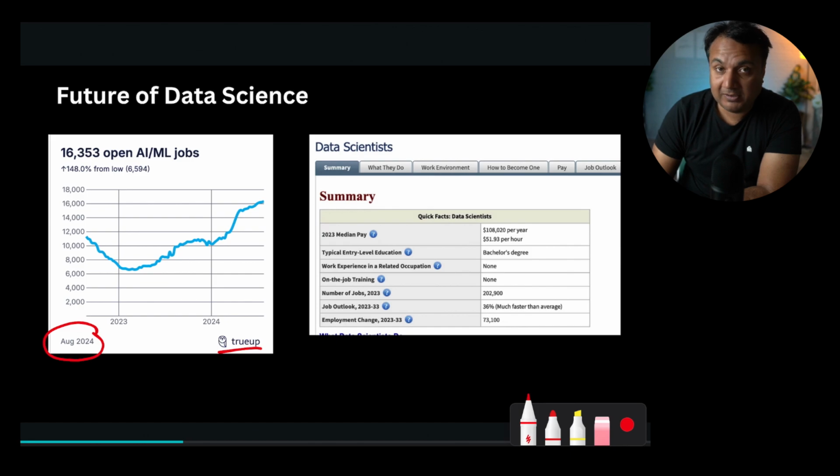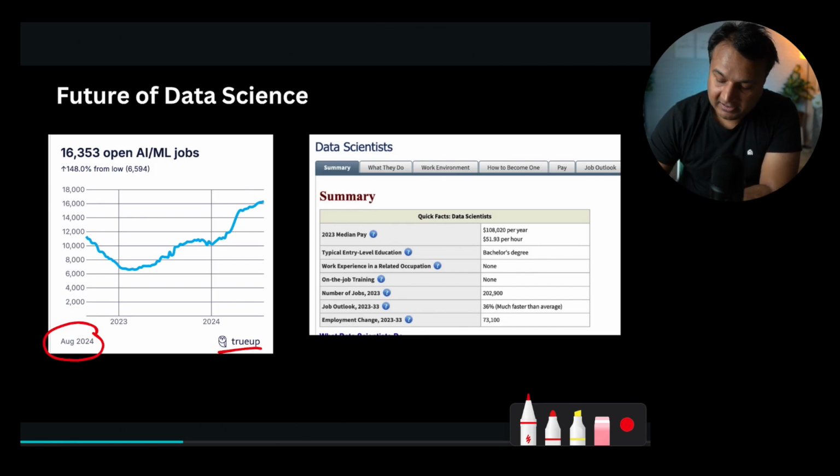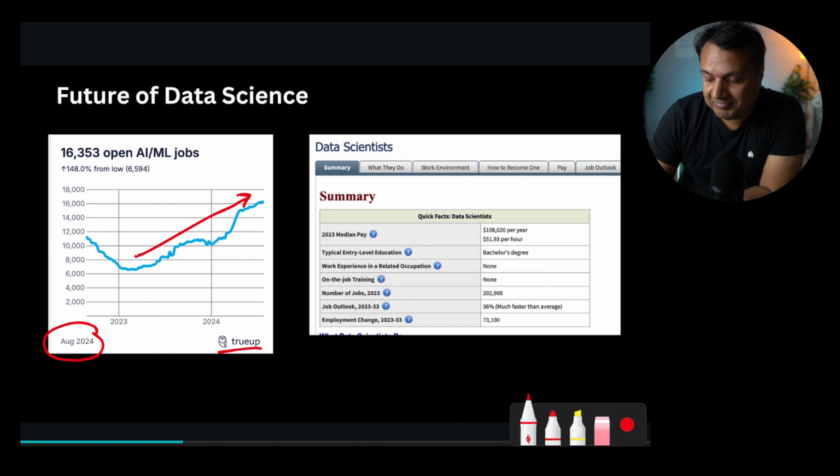TrueUp is a very reliable data source. Even if you go to TrueUp and look at the overall tech job postings, you can see they have declined a lot in the last 2 years. But when you look at the AI/ML related jobs, you can see there is clearly a very positive relationship there. Now this other screenshot is coming from the Bureau of Labor Statistics. That is a department in the US which gathers numbers, analyzes them, and publishes its findings.